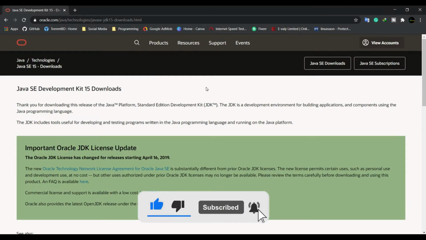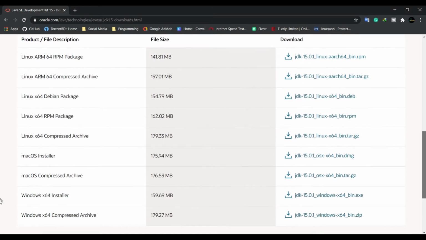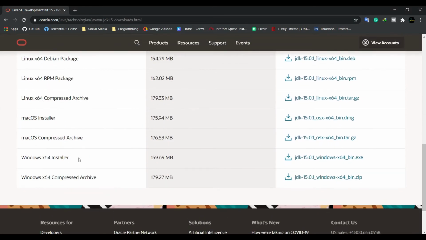Firstly, you have to come to this page and I will put this link in the description box. Then just scroll down and search for this line: Windows 64 installer. Here you will get two links for downloading, but I will prefer you to download the exe extension version. Just click here and your download will be started.